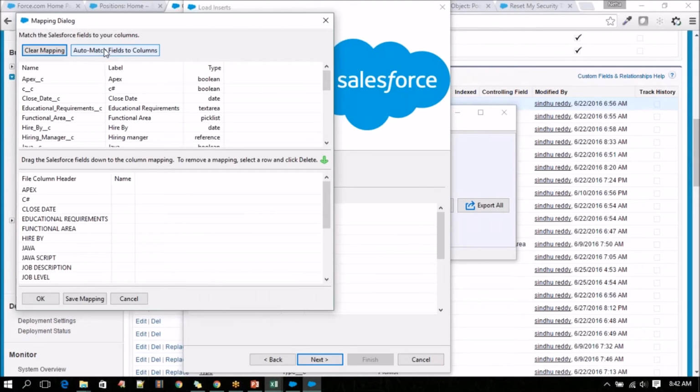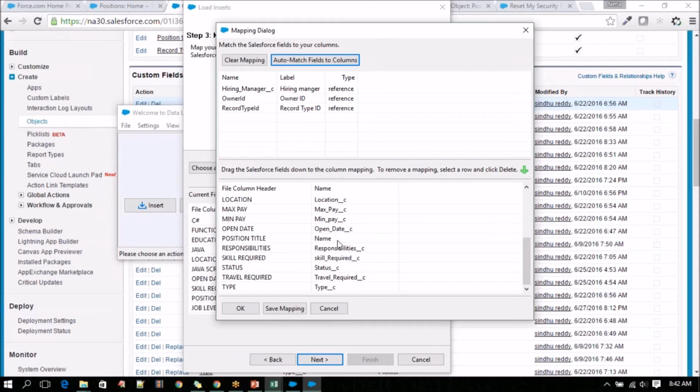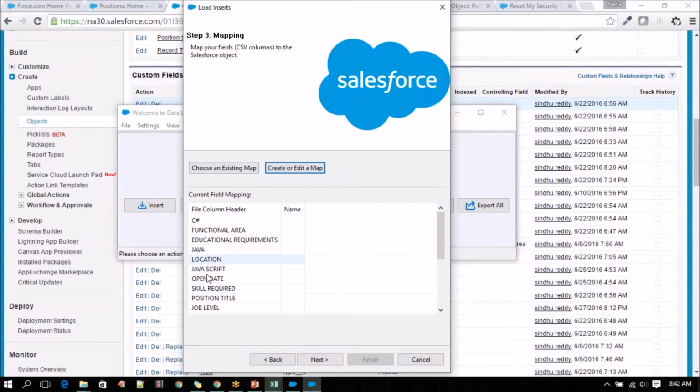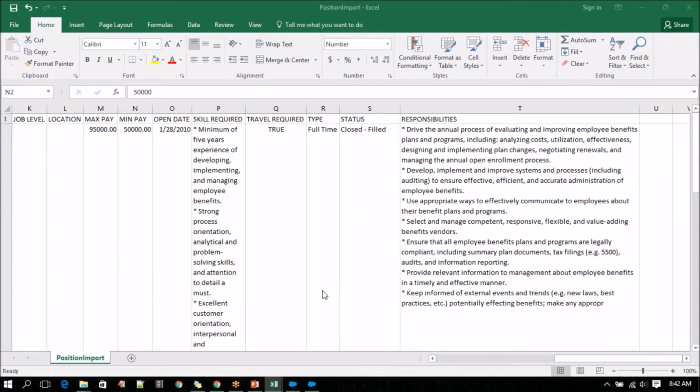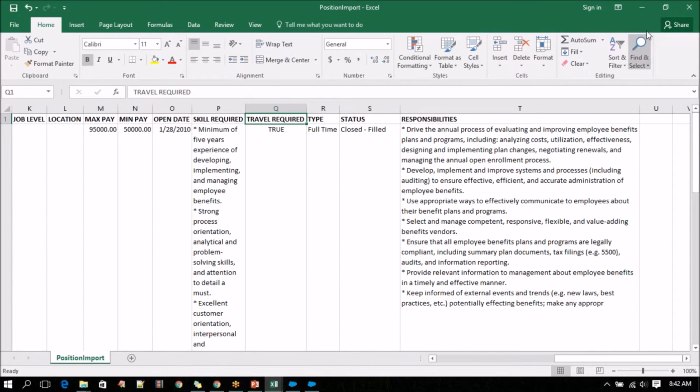This is mapping. Sindhu, did you see this mapping? Were you logged in at the time? I didn't see this one. Okay, so these are all the column header fields, nothing but the fields in our CSV file. Now we have to map these fields with our Salesforce fields. Then only it will load the data into the correct field.